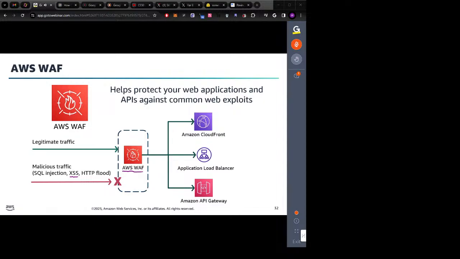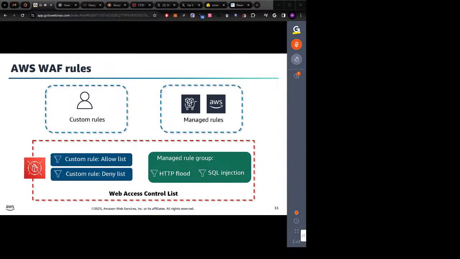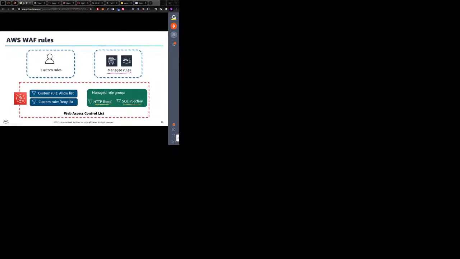Like I said, we're going to go in and we're going to set up a group of rules. We're going to have custom rules that we can set up ourselves, or we can get managed rules from the marketplace or from AWS. So we can get rules that are prepared already for that HTTP flood or SQL injection. So I don't need to go in and write those rules myself.